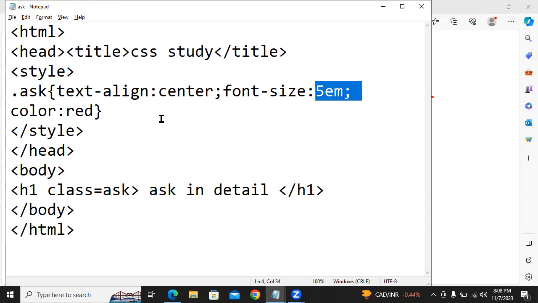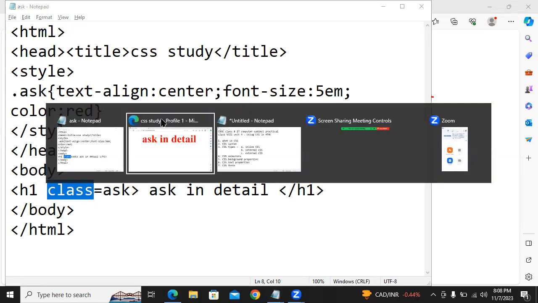So this is all about selectors. There are two types of selectors, that is dot and hash. Dot is called by class and hash is called by ID. So these were the selectors. Now we'll go to the next point.